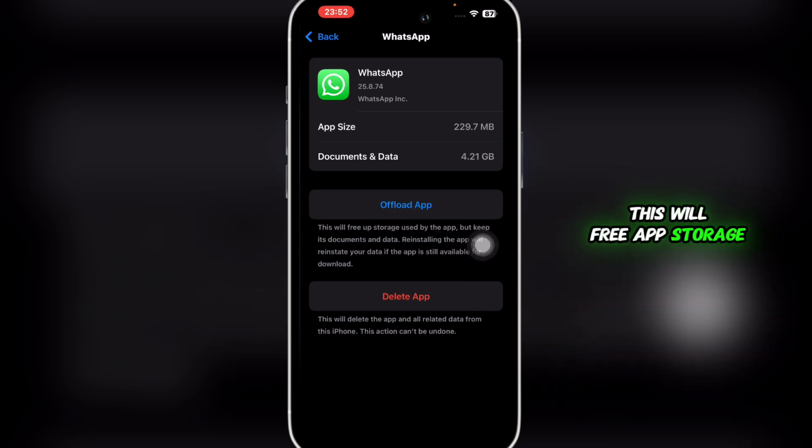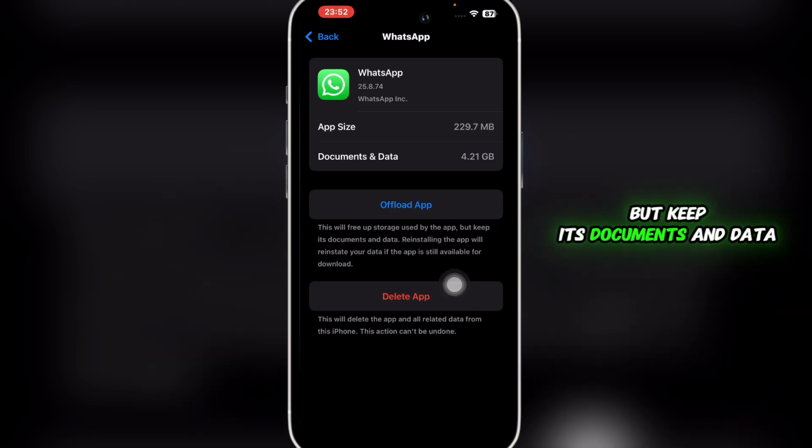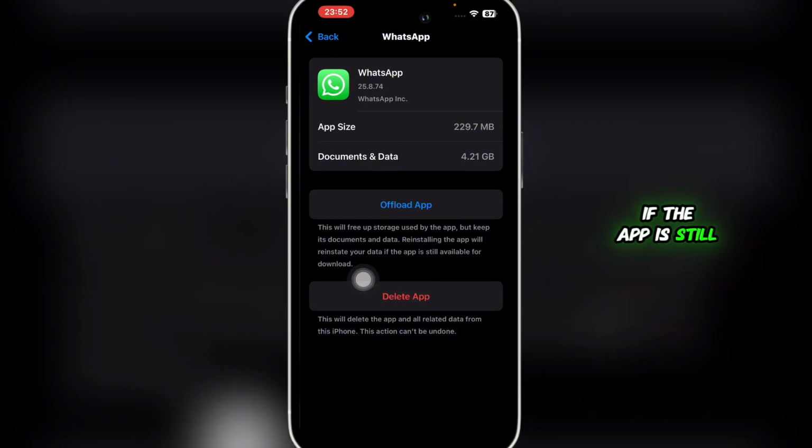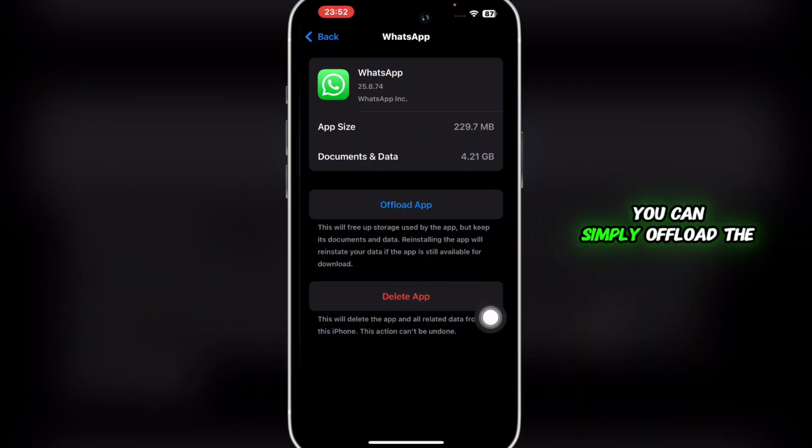This will free up storage used by the app, but keep its documents and data, and reinstalling the app will reinstate your data if the app is still available for download. So you can simply offload the application and then install it again. It will keep your data safe. You gotta simply offload and reinstall.